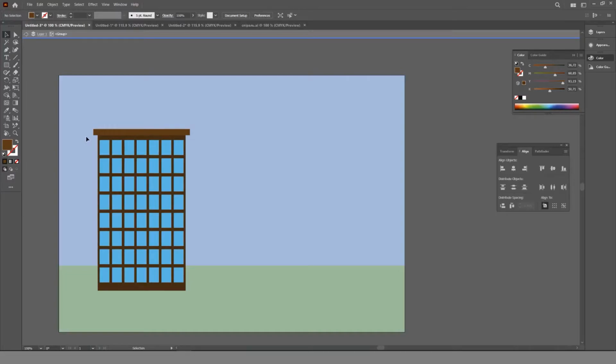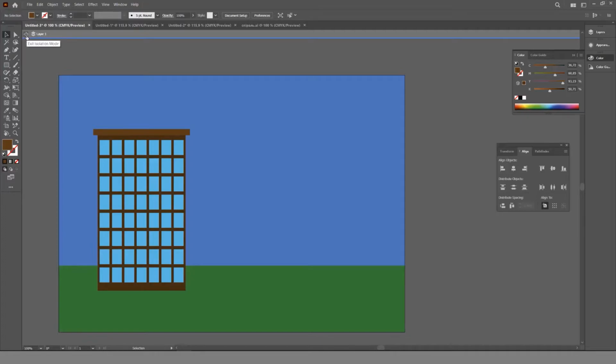Now we can exit isolation mode. For this, we should double-click an empty space or press the arrow in the top left corner of the document window. The house is done.